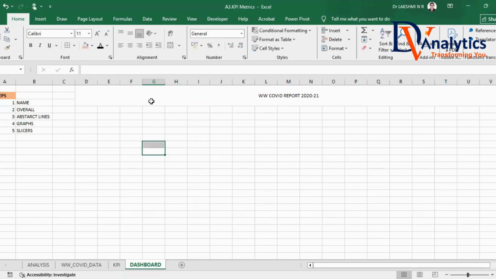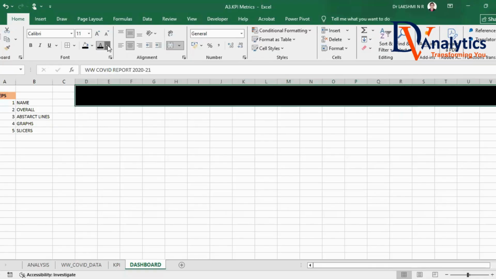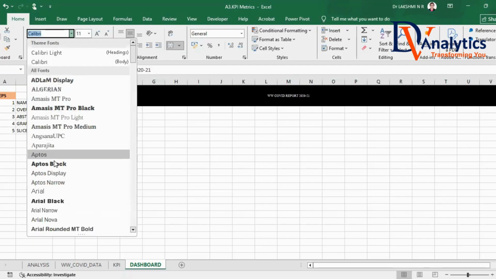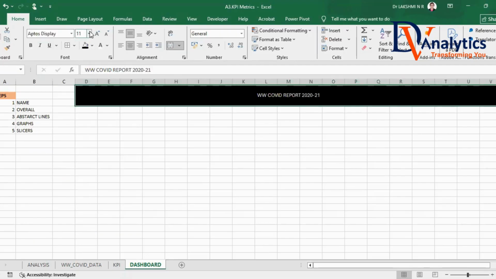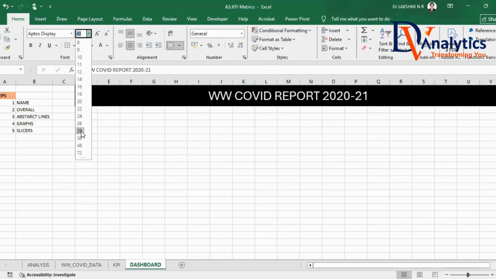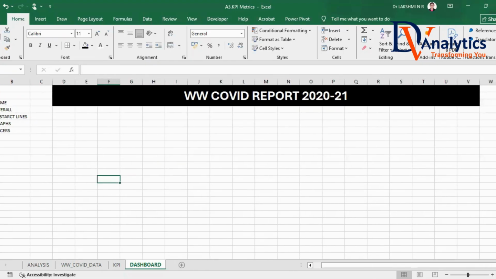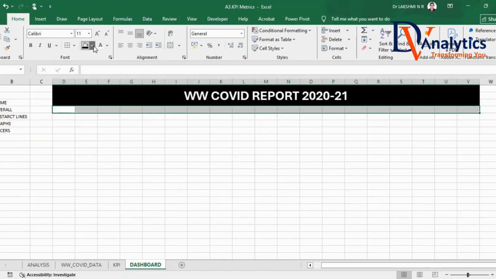Now make it presentable. What will I do? Select this, fill this with a color, any color of your choice. I'll fill this with black, and any font. I'll go with Aptos Display. I'll increase this to 48. 48 is too big, I'll go with 28. I'll make it bold. All okay? Perfect. Now what will I do? I'll just give some abstract lines simply to make it presentable.